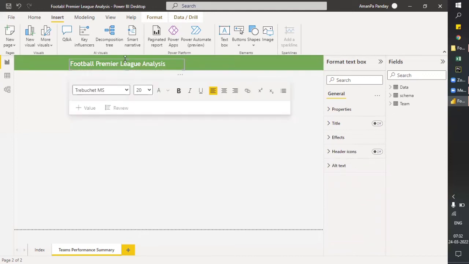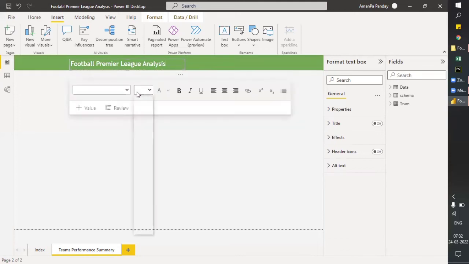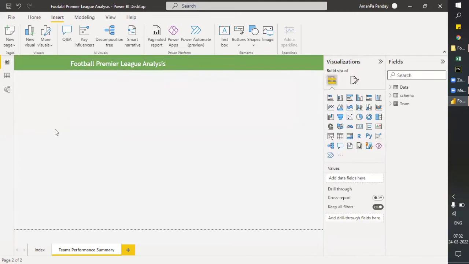Yeah, it's looking nice. Yeah, it's in the middle now.